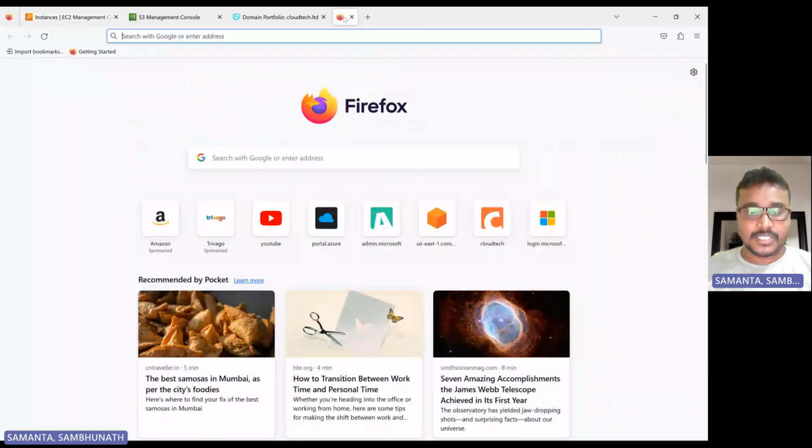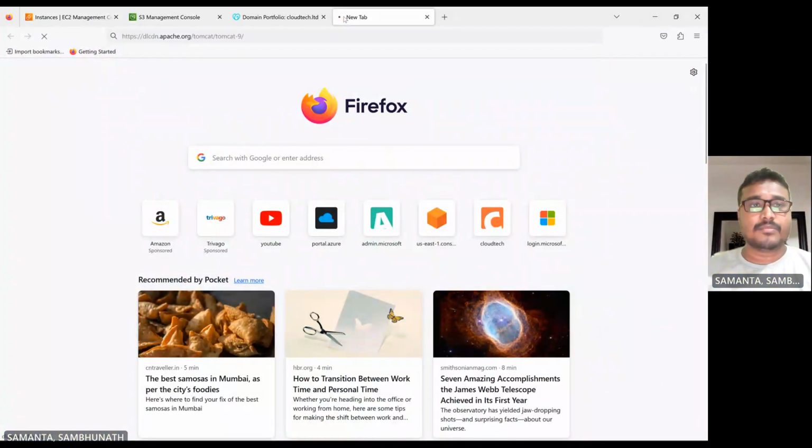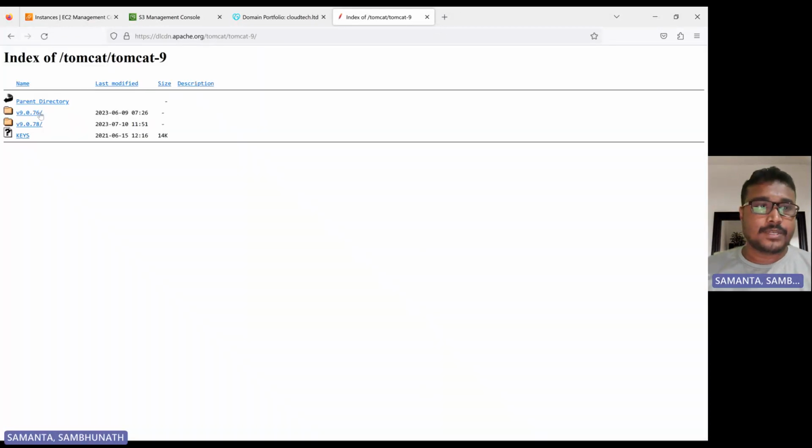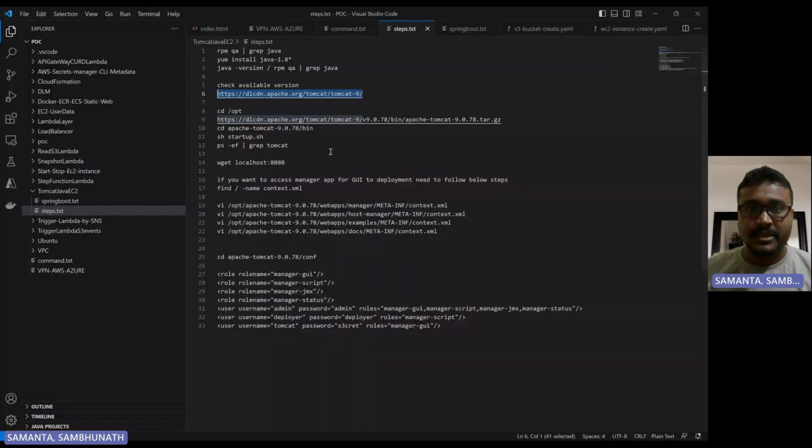If you just search this URL, let me show you. So here the latest version is 7.8, right? So we can take this version, 9.0.78. This is the version we are going to install. I have already done the curl command for that. So this is the version. So let me try to install this.